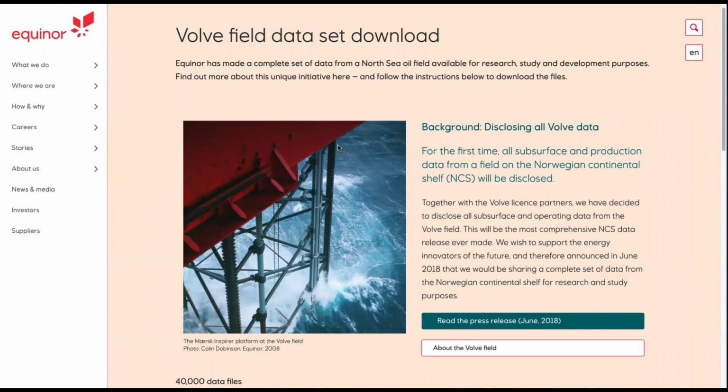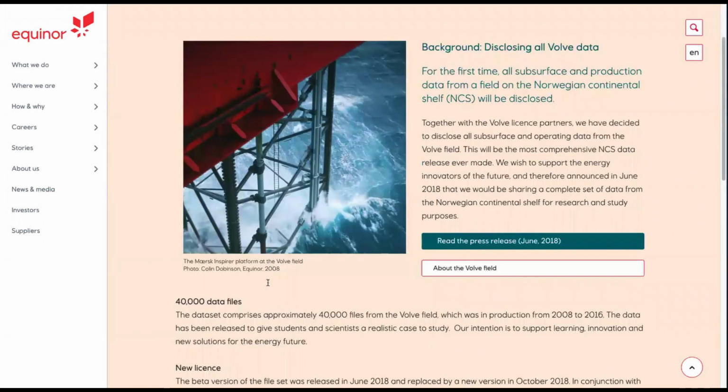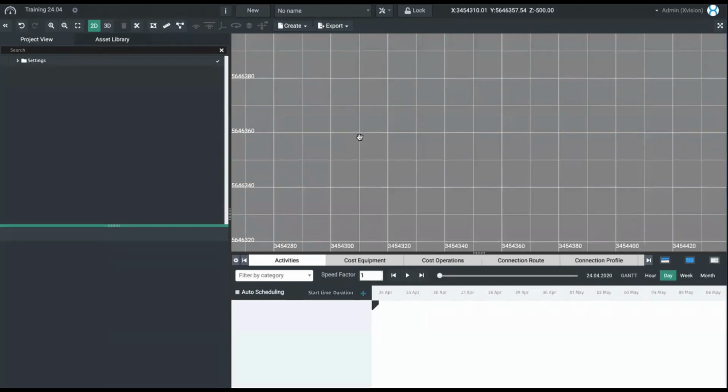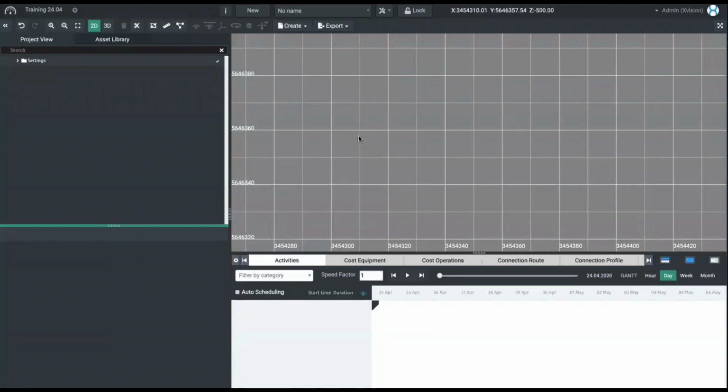And it contains terabytes of data. It's 40,000 files. So what we did, we downloaded a lot of the geometric data, and that's the data I sent to you. And this is data that we can freely use in training. So this is not sensitive data. So I'm going to try and import a bathymetry file into my project.